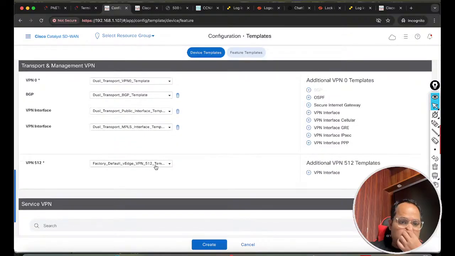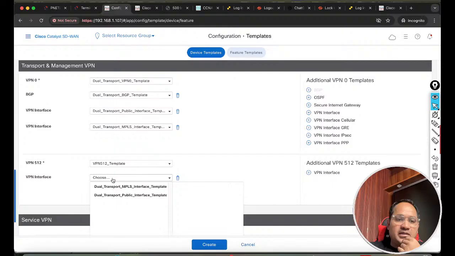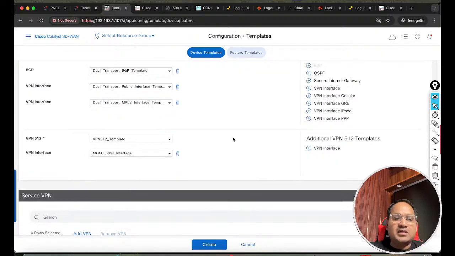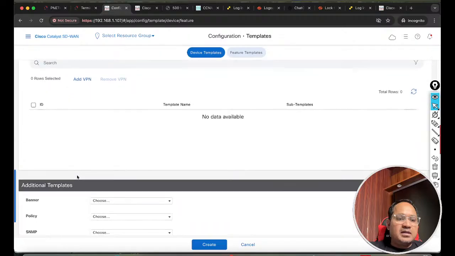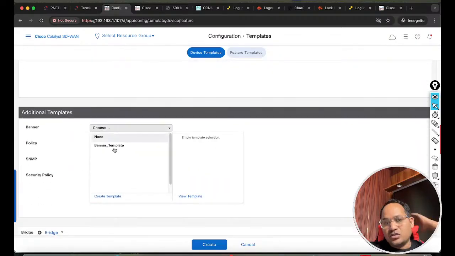So I just put it here. VPN 512 we configure this one, and I configure one of the interfaces also for VPN 512. But that is not showing this. Okay, now it's showing the management interface as well, and I configure the banner. So all of this is going to be called in the device template.